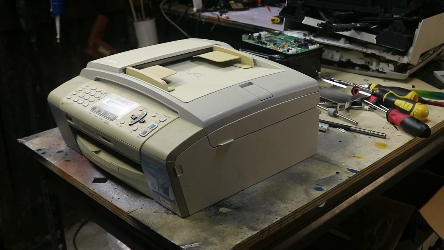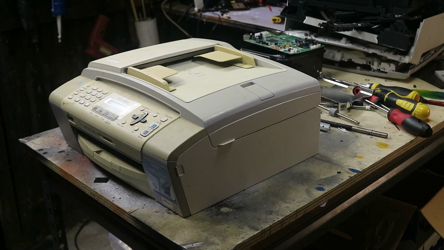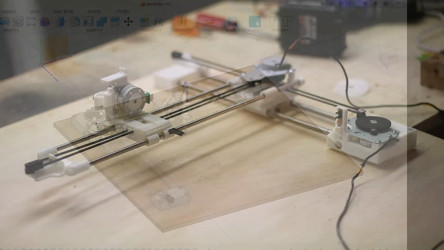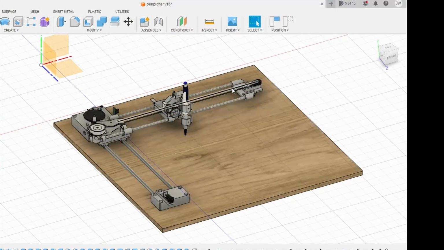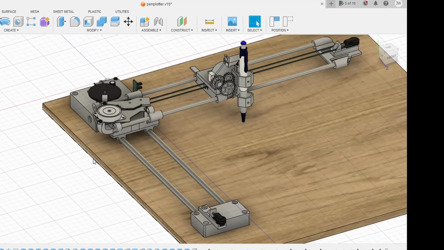In this video, we'll be converting this tired old inkjet printer into this funky looking pen plotter. I managed to find two of these printers on the side of the road, so I thought I'd make a pen plotter out of them. As you can see, the whole thing has been designed in Fusion 360.